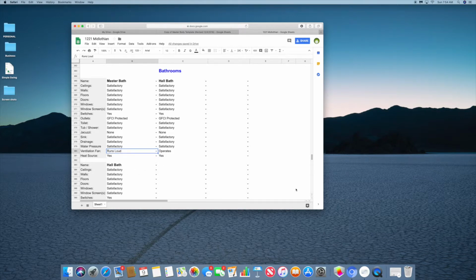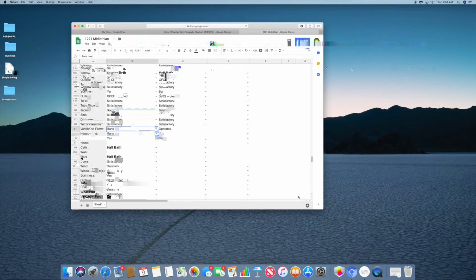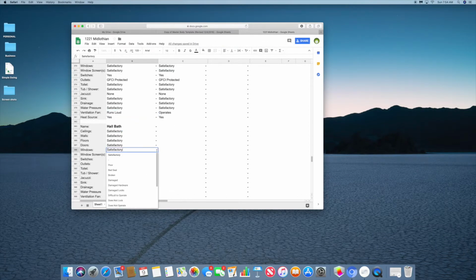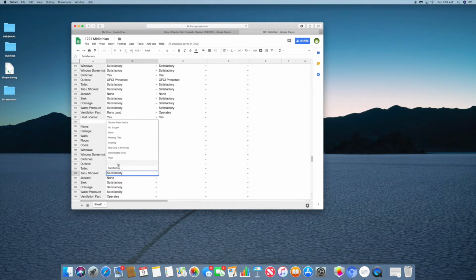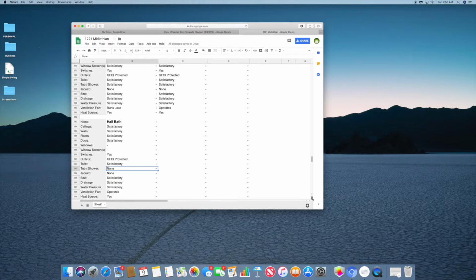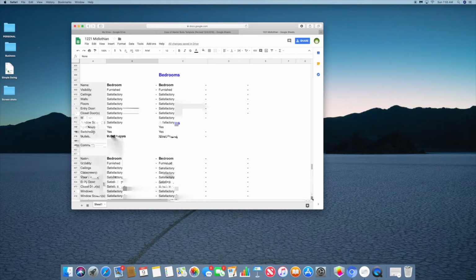In the other bathroom, I've looked through it, and everything is fine. But in my half bath, I want to acknowledge that there is no window, and therefore I'm going to get rid of that. I'm also going to get rid of screen because there's no screen in this bathroom. Being a half bath, there's no tub or shower, so I'm going to put none in there, designating the exact place that I have. My ventilation fan operates, water pressure, and everything is good.